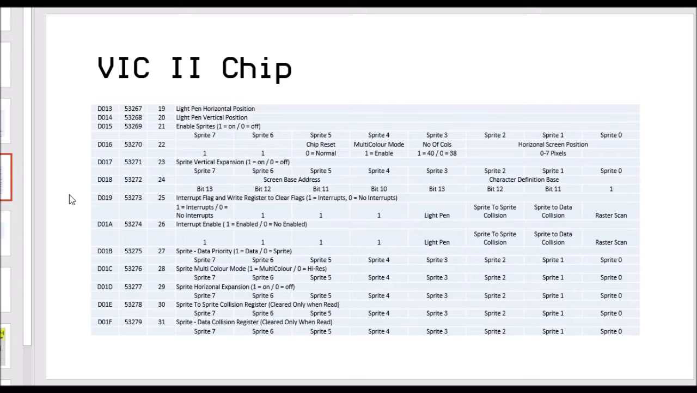Then we've got offset 29, which is horizontal expansion, and that makes the sprite twice as wide. So just like the vertical, you can make the sprite 4 times bigger, I think it is, when you put them both on. It's 4 times bigger.